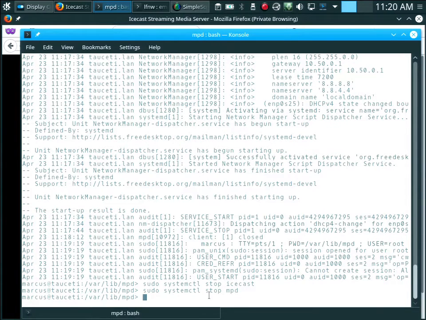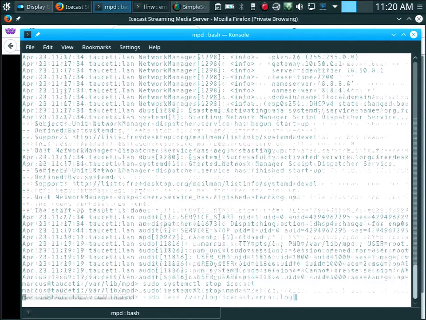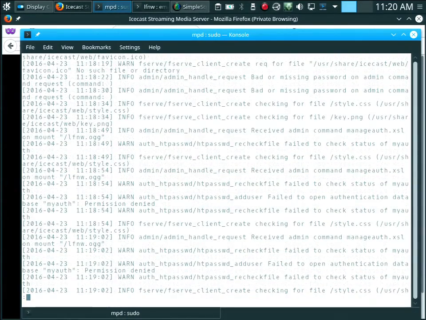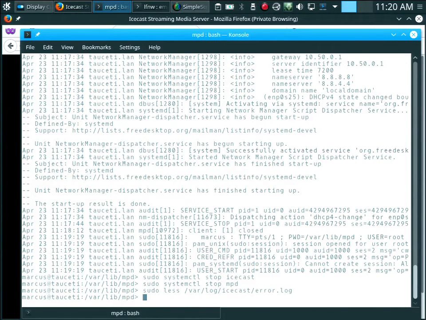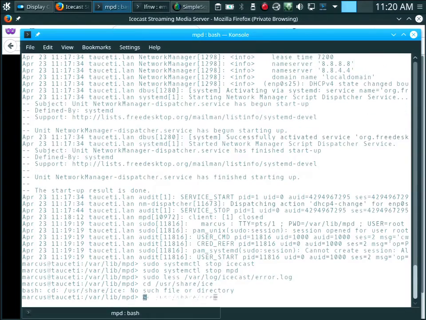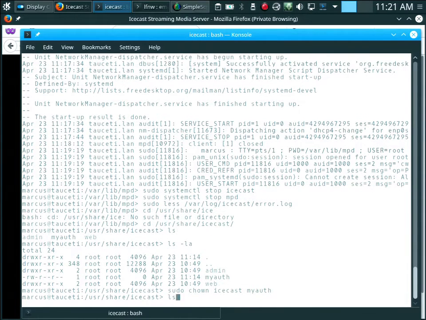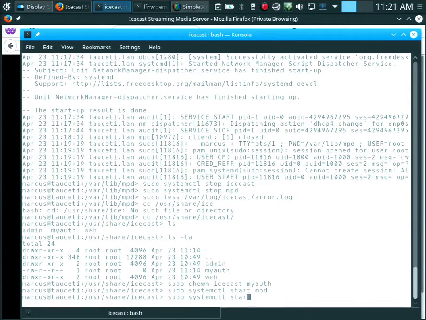So we'll go ahead and take a look at the log file. Icecast. And I want to go all the way down. Failed to check status of my auth. Oh, permission denied, so it's a permission issue. So then we will go back to our Icecast directory. We should be able to own it so that the Icecast user can actually access it. And I'll just start it here. systemctl start mpd, and then systemctl start icecast.